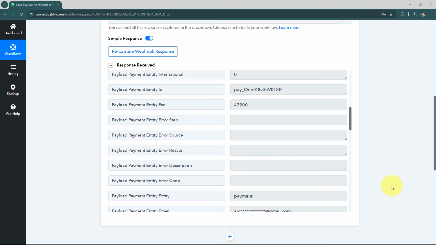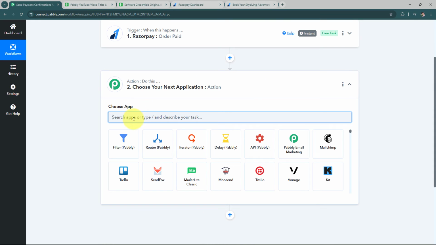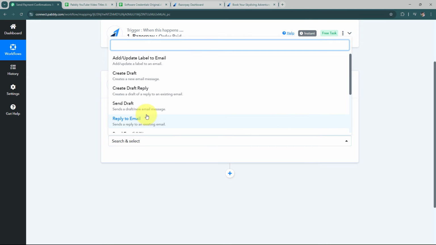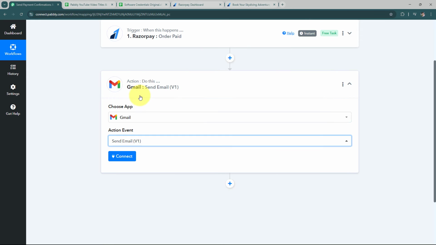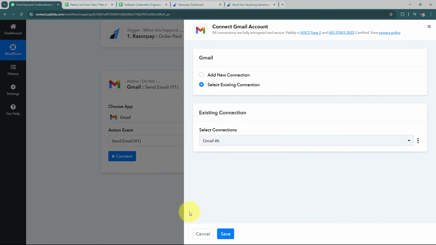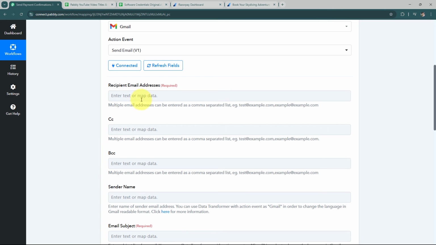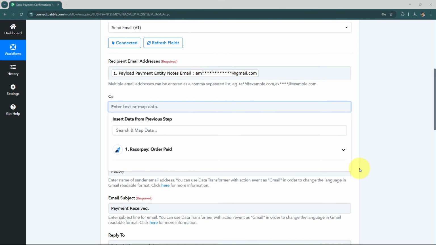So now I'm going to integrate it with Gmail to send automated mails on every purchase. Here I'm going to select event as send email, and then I'm going to connect it with my Gmail account. Now all we have to do is map the data. So here I'm going to map the data. Mapping is different than adding all the details manually. In mapping, we insert the data from previous step. So here I'm going to add the data from Razorpay.